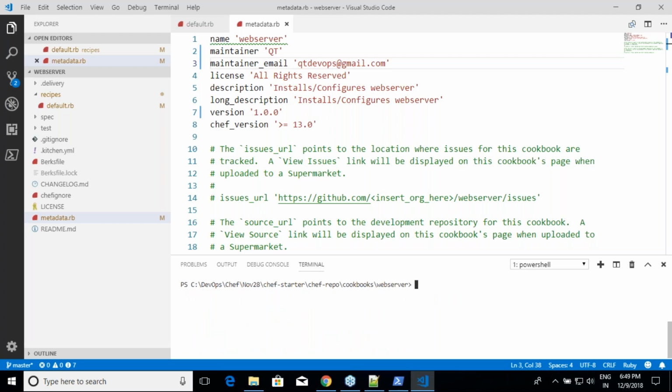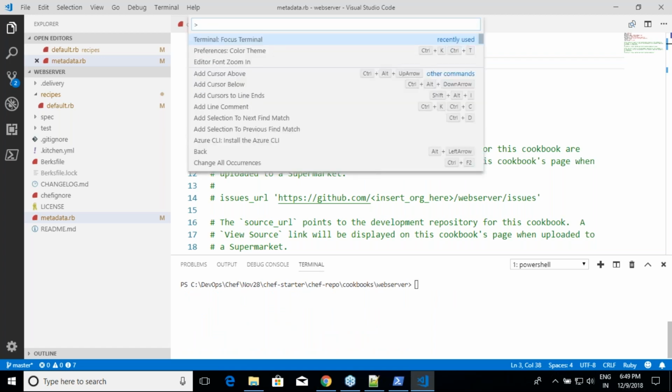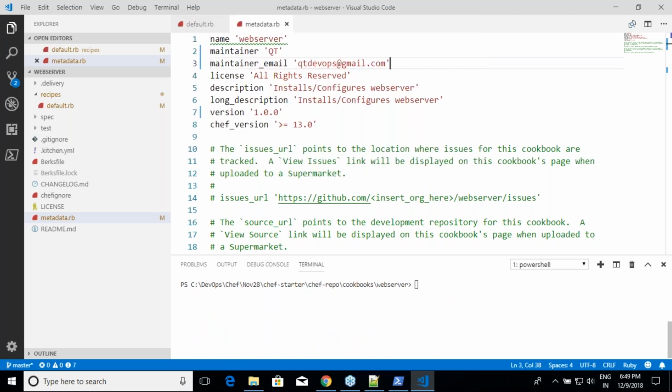Control Shift P, that's a command. If you use Control Shift P, you will get this, and from here you can search. Okay. And I'm doing berks upload.